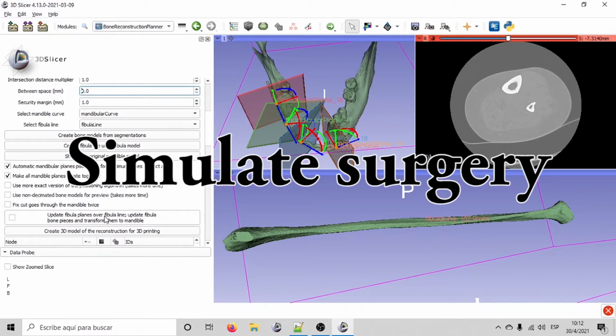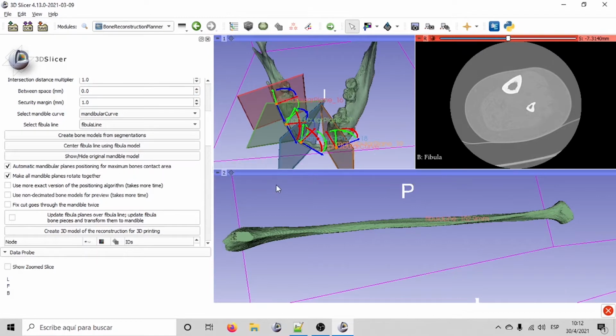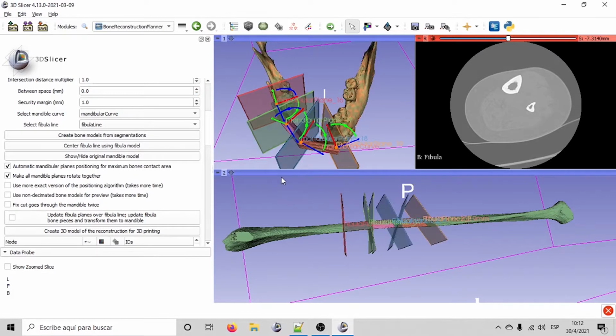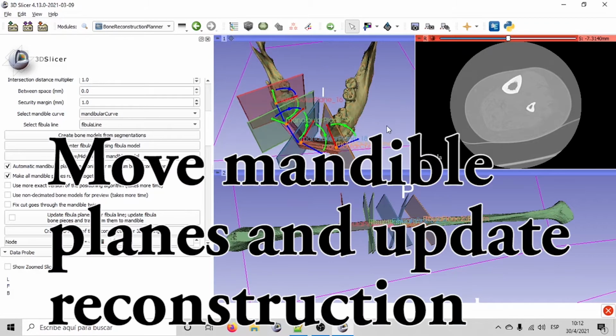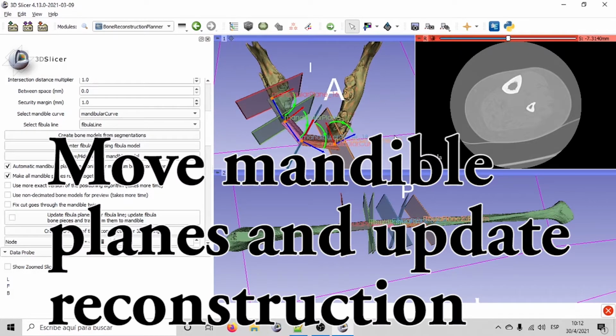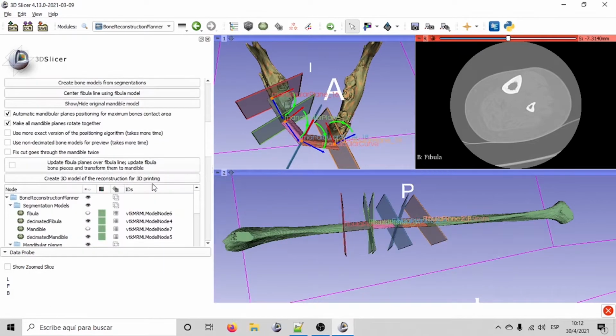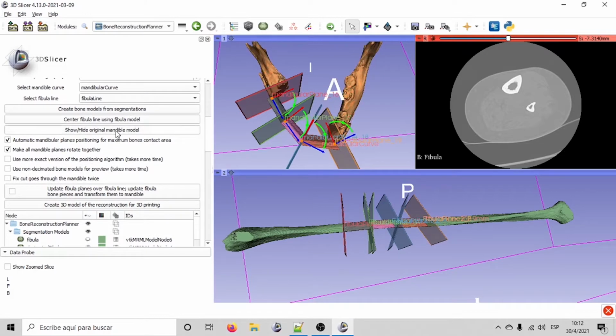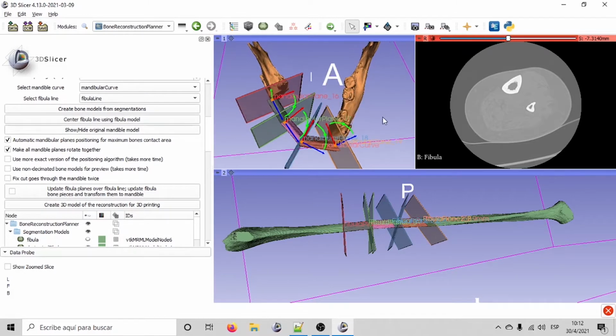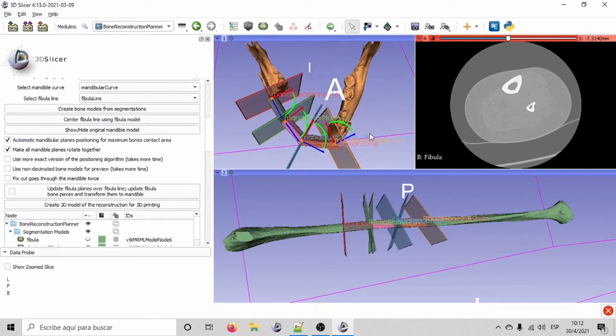Now we can do the reconstruction. You can move the mandible planes to improve the reconstruction. You can also rotate the mandible planes so the corresponding reconstruction fibula piece is also rotated.